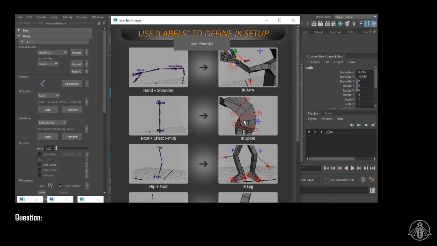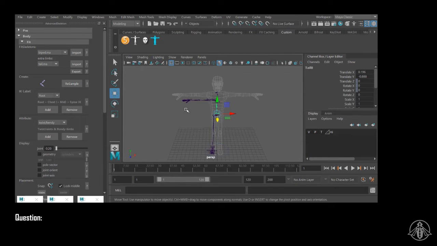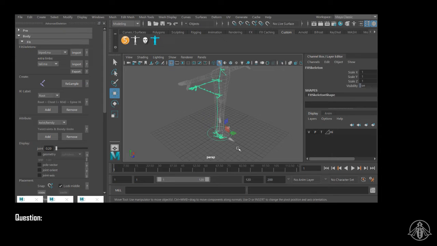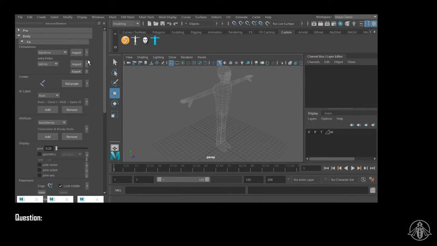And not only will it give us these attributes, again, hip, foot, and you get your pole vector, but once you set up the labels, if you want to add extra attributes to the rig, you can do that as well. And I can show you how that works. Let me first, I think I can just delete this and import another one.